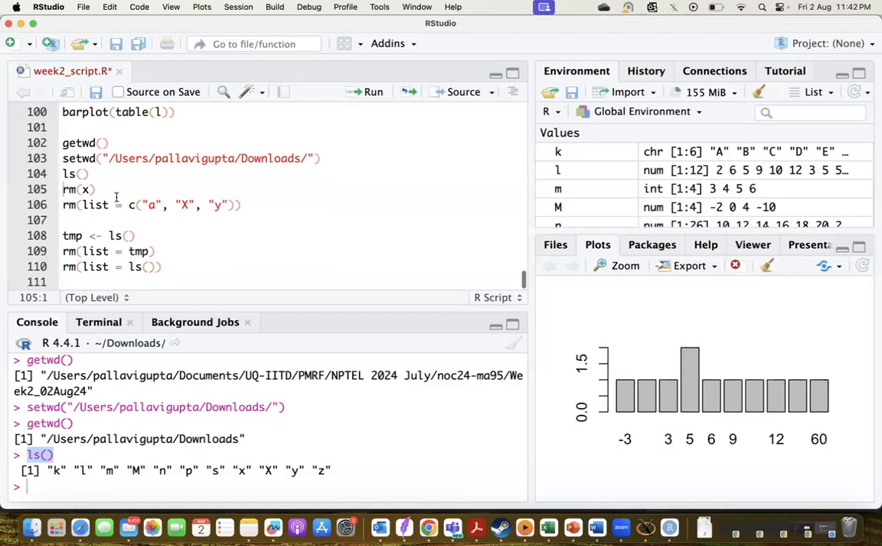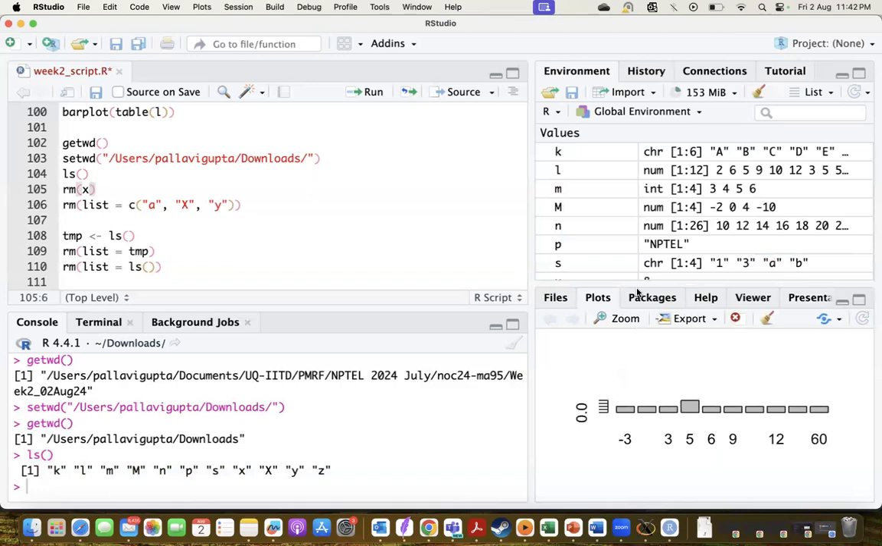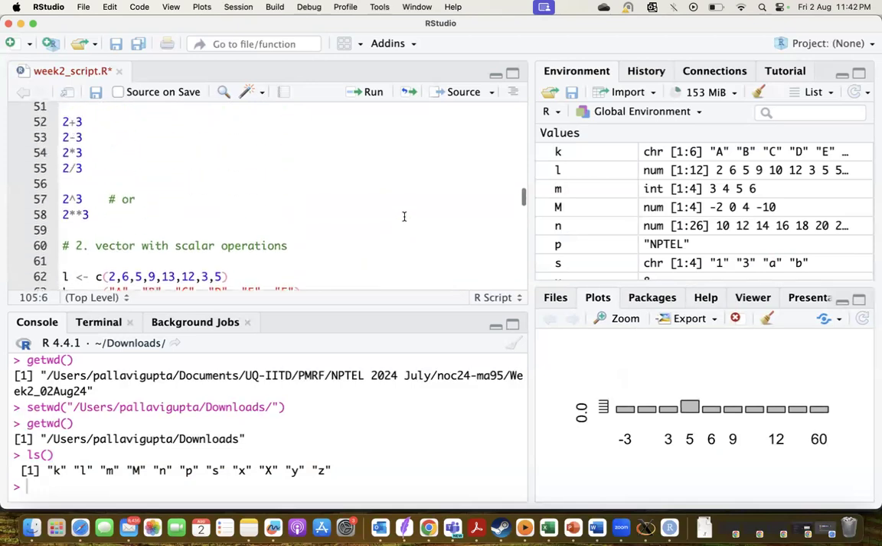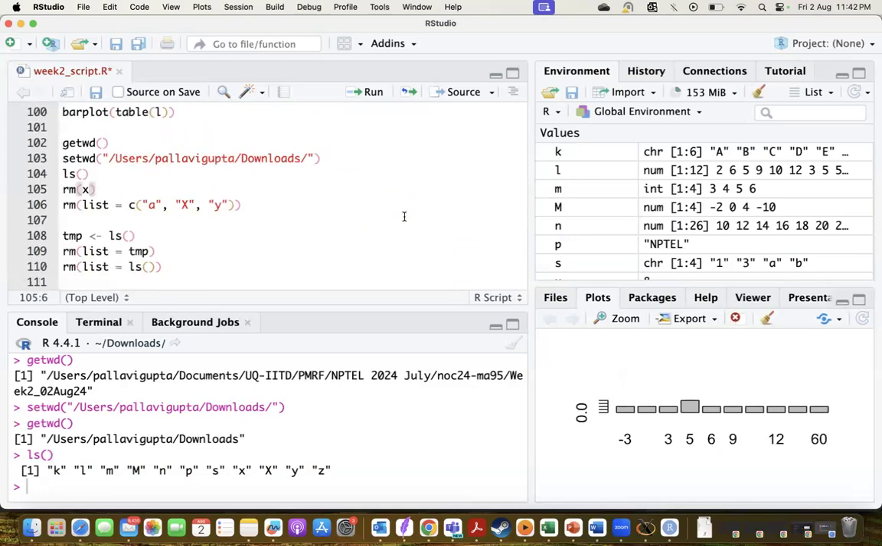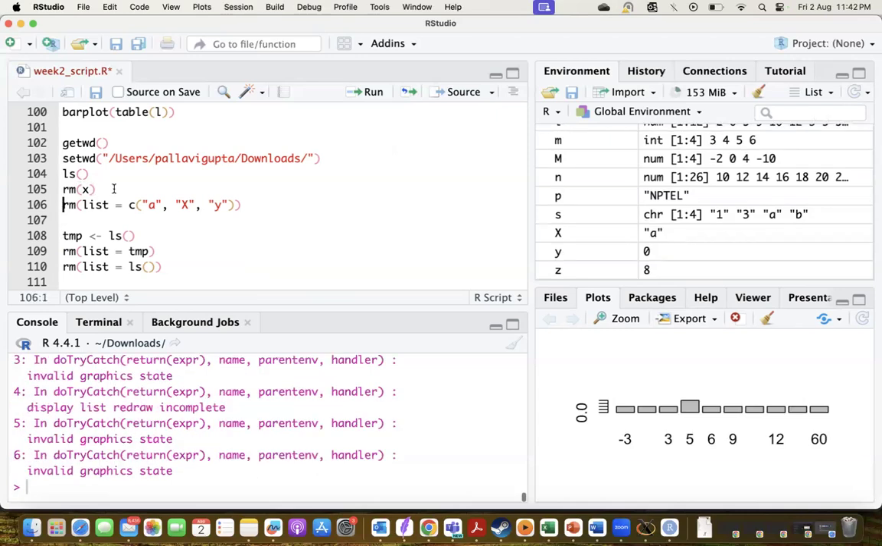Now, you can also remove some variables. This is something I would not recommend you to do in general because, like I said, there is no undo button in R. If you remove a variable, you will have to remake that variable from the start. But you can still remove it. So let's say we had this small x here. If you want to remove it, I'll just write rm, which is short for remove, and within brackets, I'll write x.